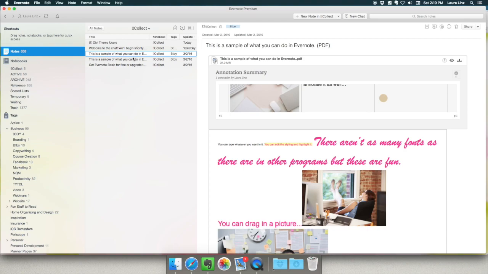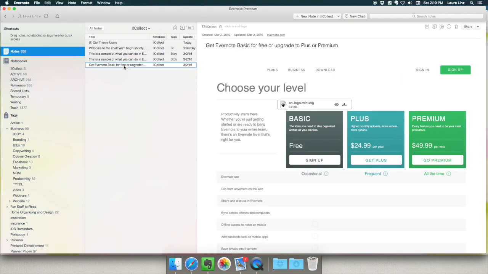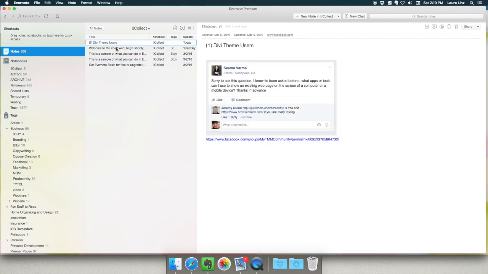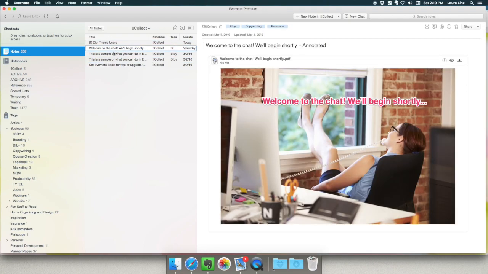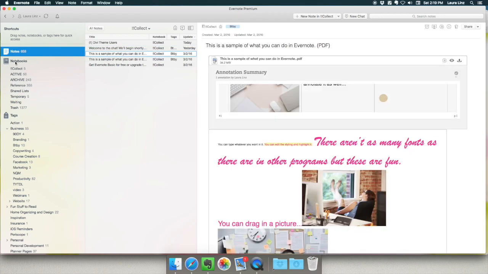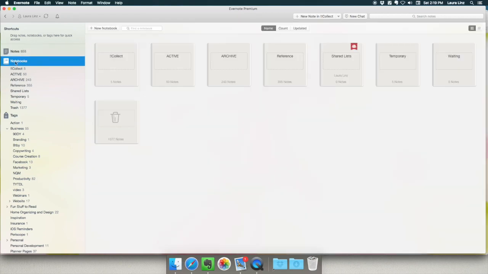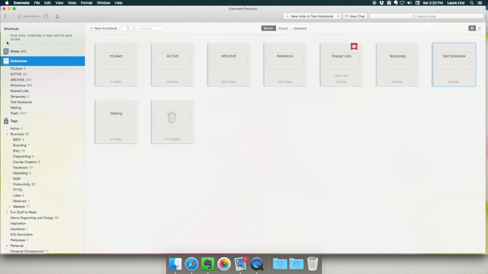All right, where were we? Okay, so these are notes, and you can see there's different things. I threw some of these in here for you to make it easy to see. And then these are notebooks, and if you click on notebooks, this is how you would create a new notebook. So you would click new, give it a name, and there you go. Right? And it'll show up over here.